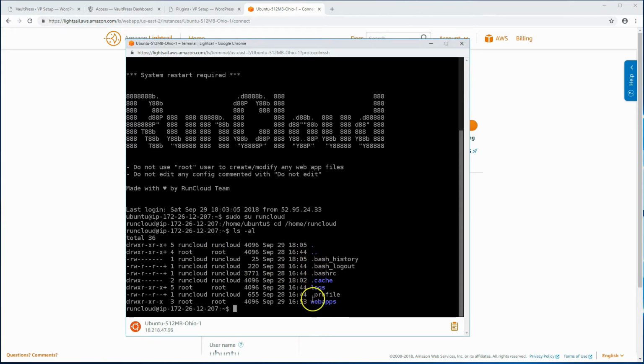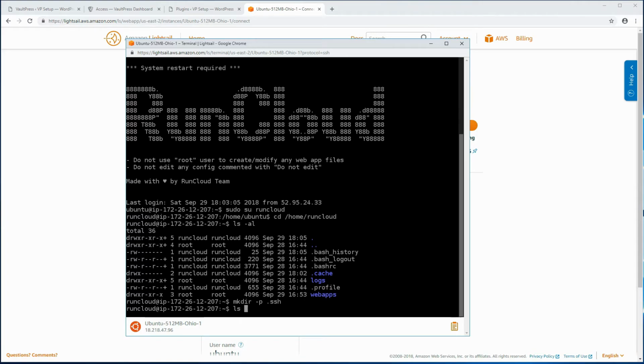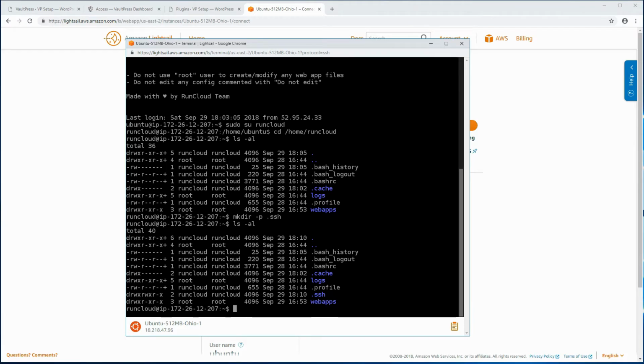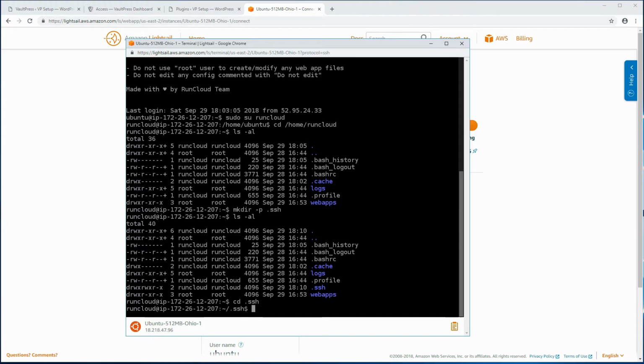And as you can see here, we don't have the .ssh folder where we need to create the authorized keys. But don't worry, if you have it already, you would just cd into that folder. But if you don't have it, you just want to create it. So you'll run the command mkdir -p .ssh. And now if you do ls -al, you will have the .ssh folder. So you want to go into that, cd into the .ssh folder, and then create a file called authorized_keys.